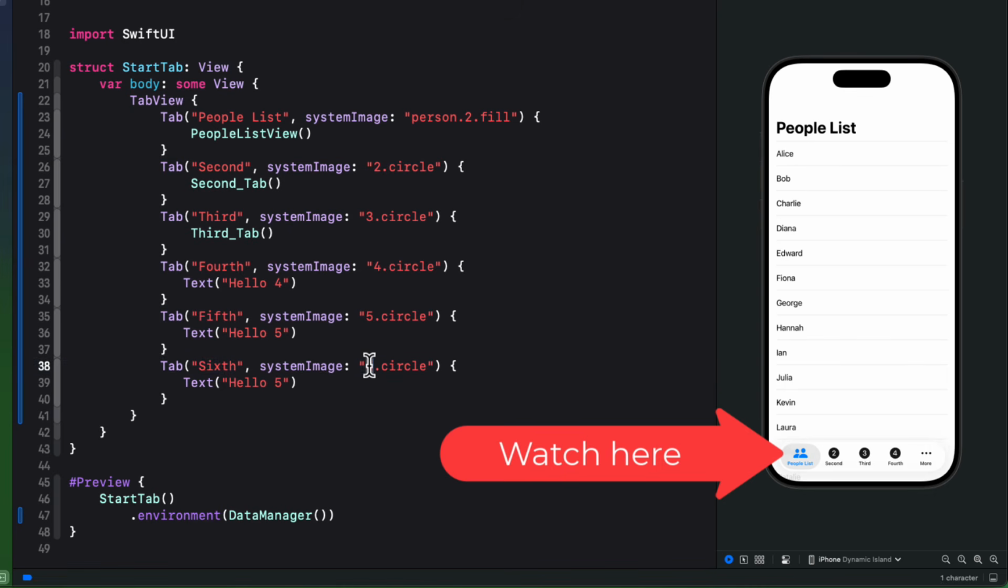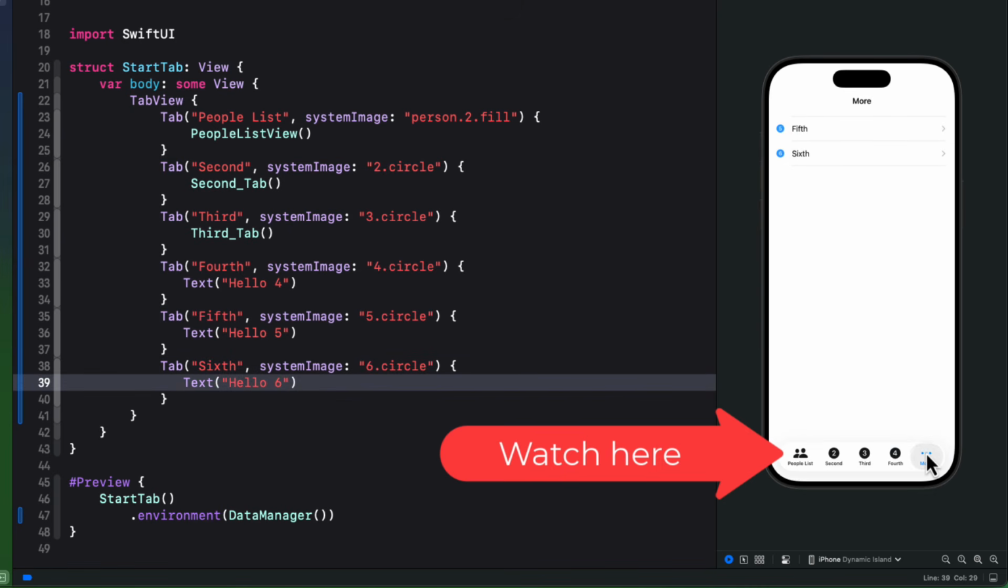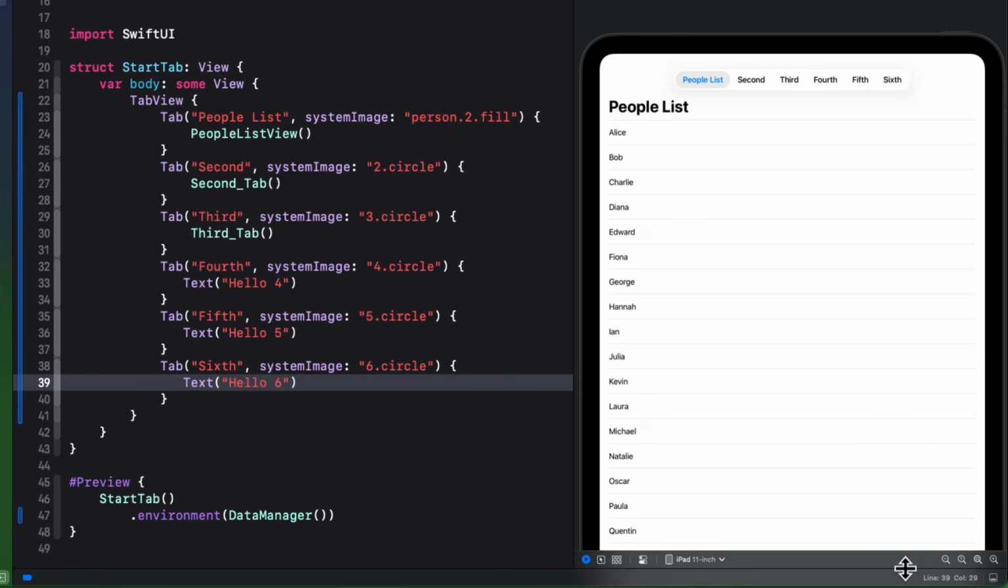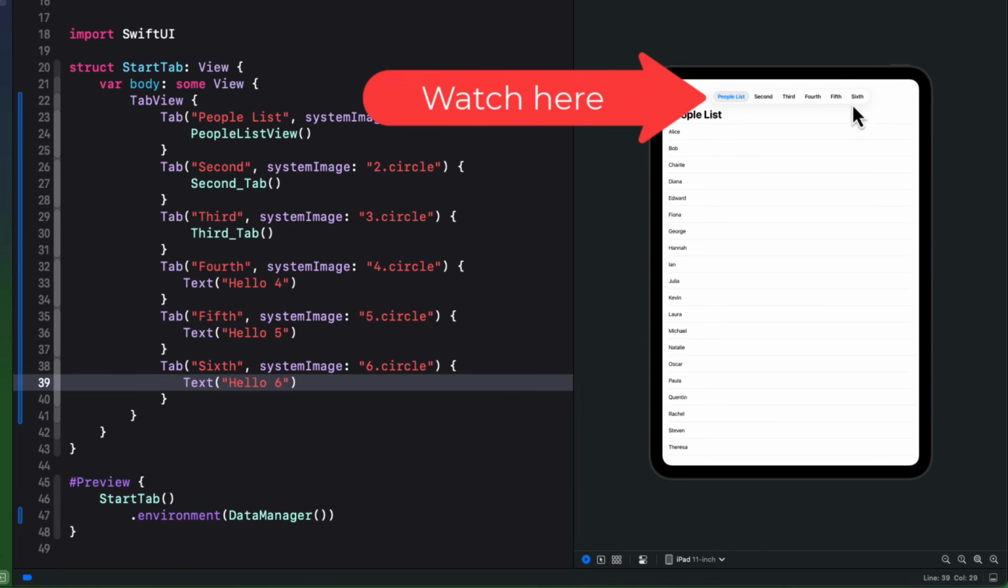As soon as I do that now, it turns into a More menu. And when I tap on it, we get a navigation list view displaying the fifth and sixth tabs that I can then get access to from there. That isn't different from before. Let me switch to the iPad. And here I can actually see all 6.